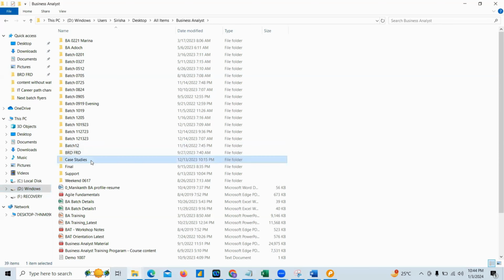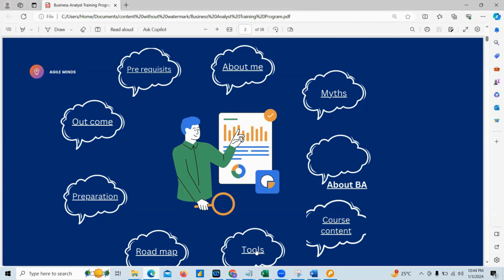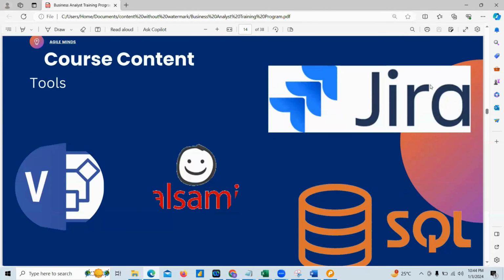Also the tools you're telling about, are those paid tools or open source tools? I'll tell you. SQL, we all know, is an open tool. Jira is not an open tool. It is a paid version, but we have a trial period of 1 month. We can use different email IDs, create accounts and use them for practice. The pencil tool I showed you is a free tool. There are no charges for that. Visio is again a paid tool.